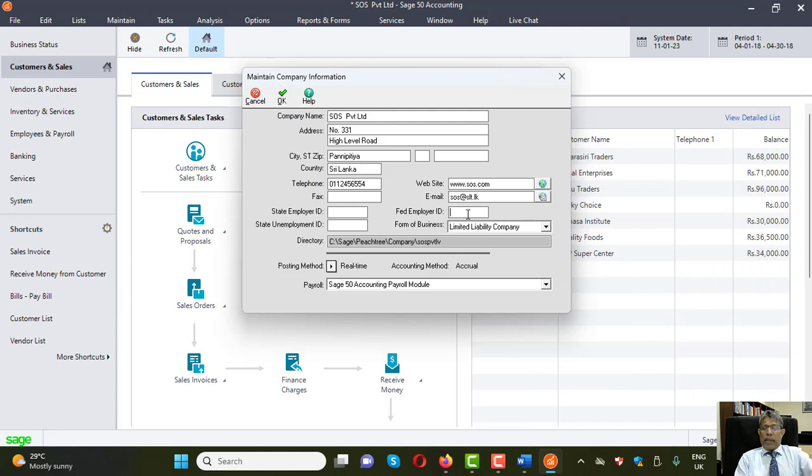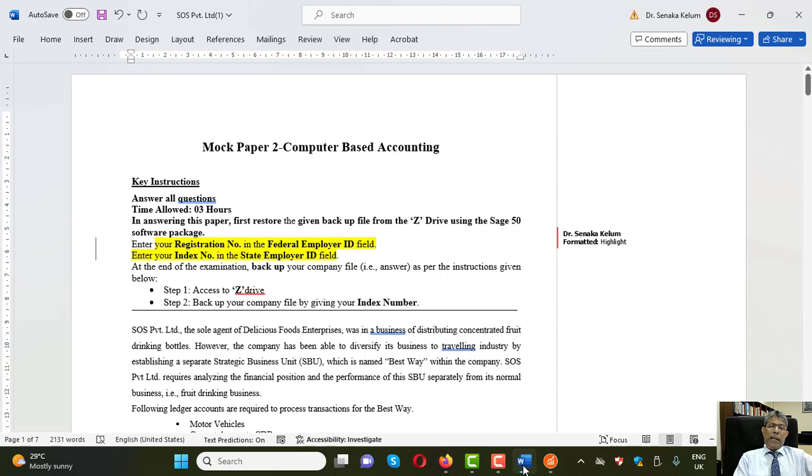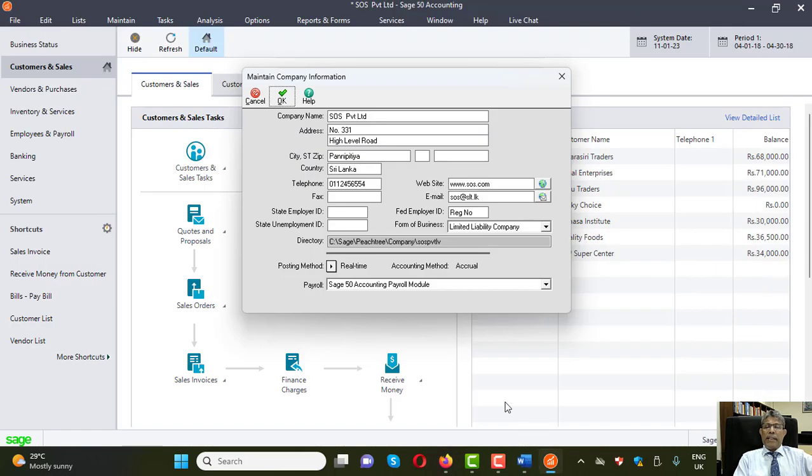Here, in the Federal Employer ID, you need to enter your registration number. Registration number means your MC number. And it also says you need to enter your index number in the State Employer ID field. In the State Employer ID field, you have to enter your index number.